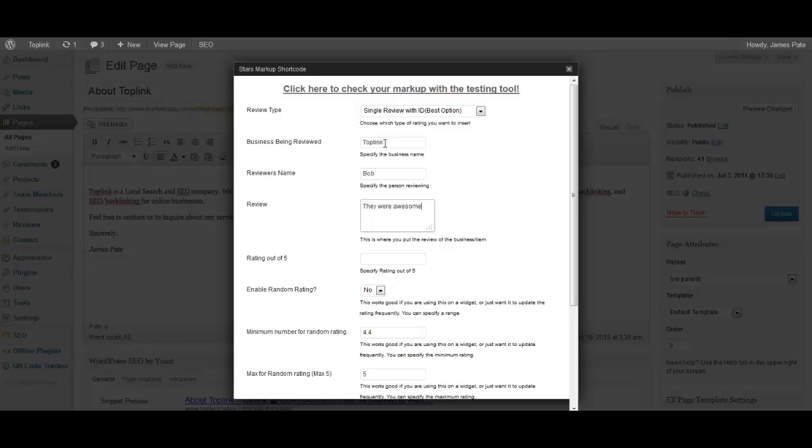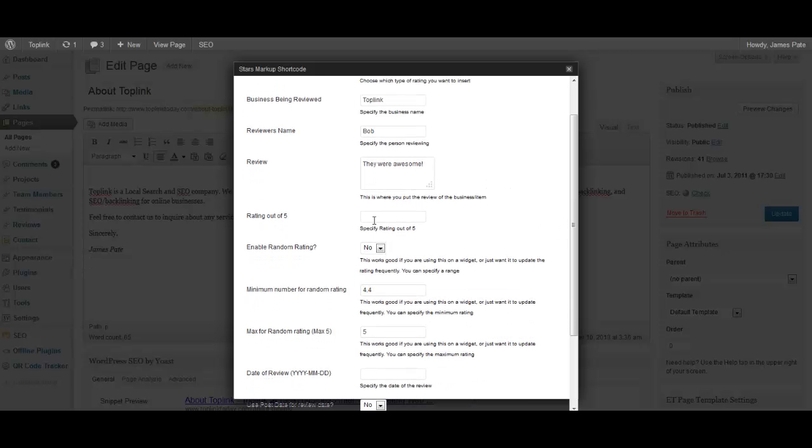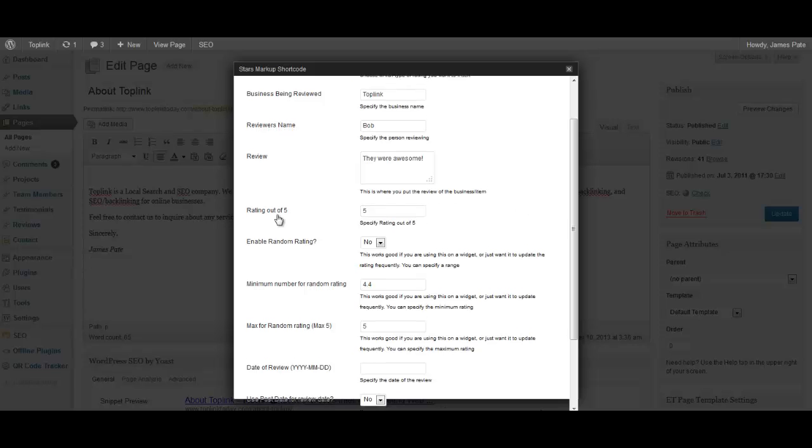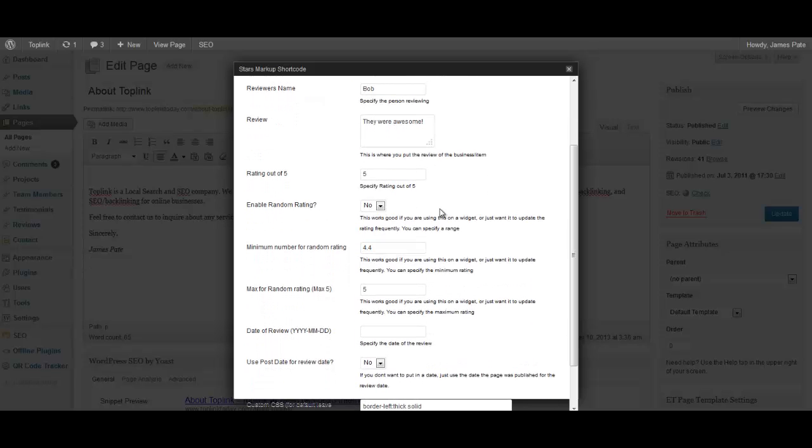Bob. They were awesome. What I suggest doing is just try and use a real review here. You know, go into Google Maps and just grab one of the reviews for the business that they have there. And rating out of 5, I would use something between 4.5 and 5.